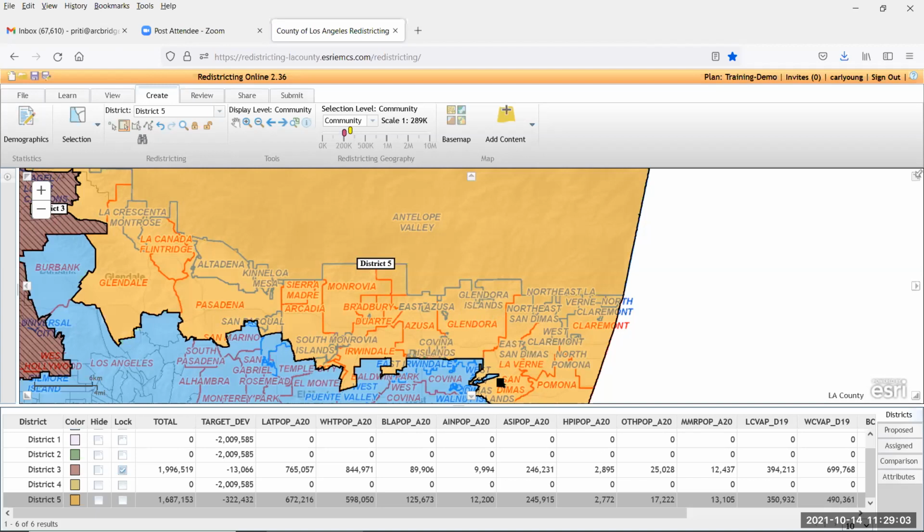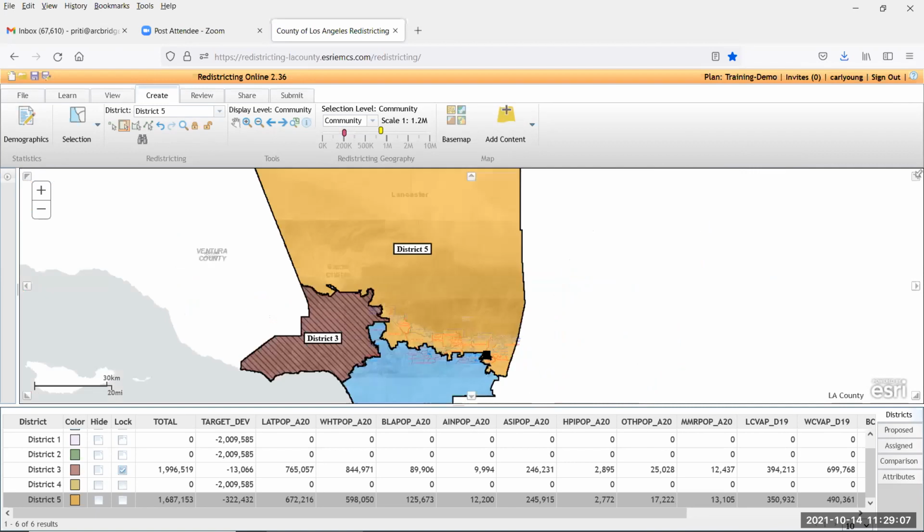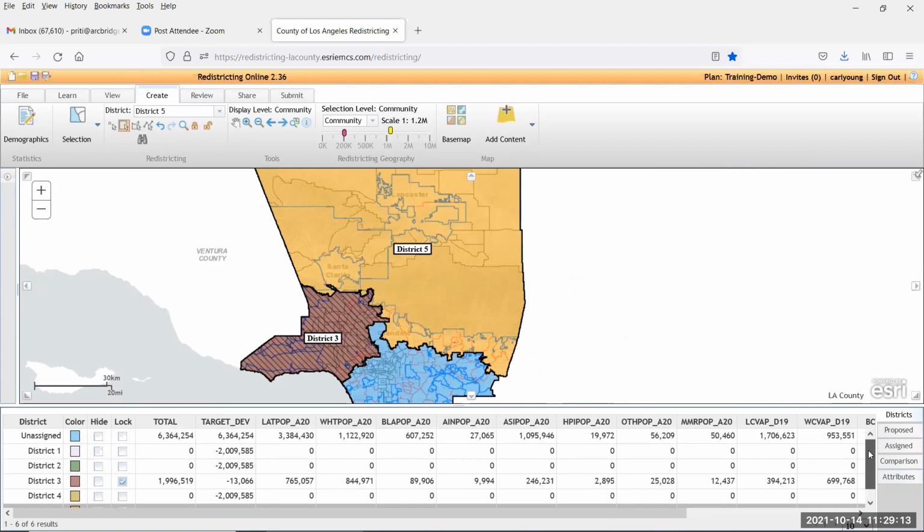And I can keep repeating this process until I am completely done and I have assigned everything to one district or the other. So here, notice that it keeps track of what is being unassigned, what is still unassigned, and excuse me.